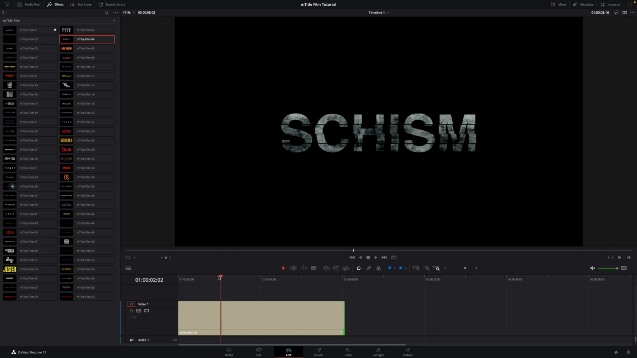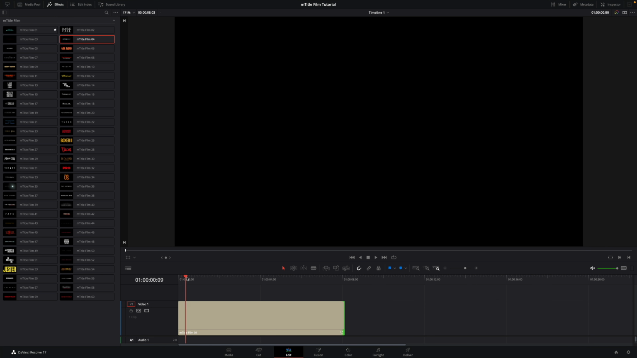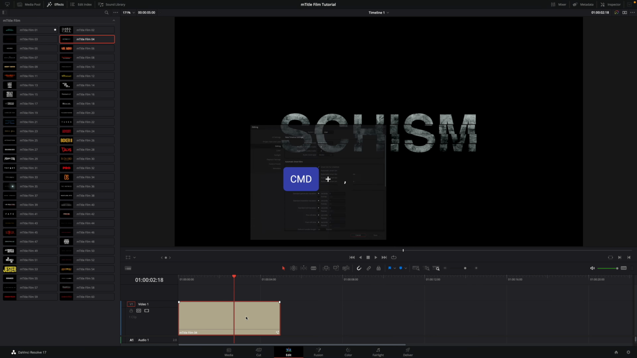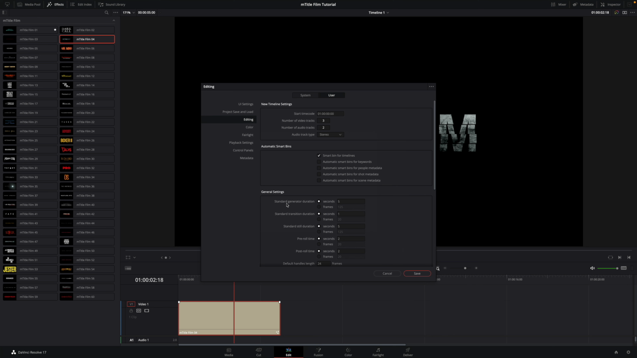One important note, to keep the in and out animations, your title should have at least a duration of 5 seconds. You can configure the durations of the titles in the user's preferences of DaVinci Resolve. To open it, I will press Command plus comma. In the editing section, set the standard generator durations to 5 seconds or more and click on Save.